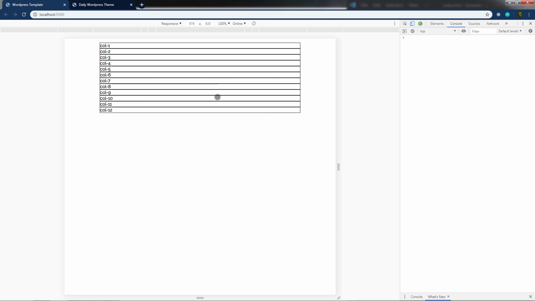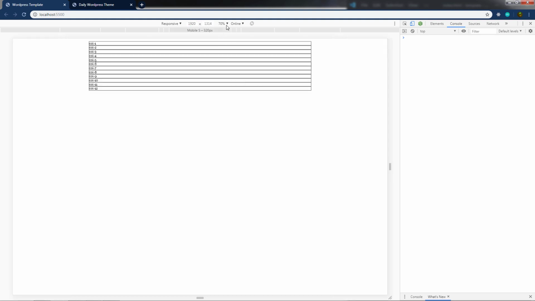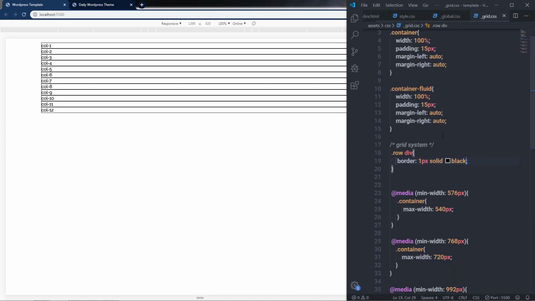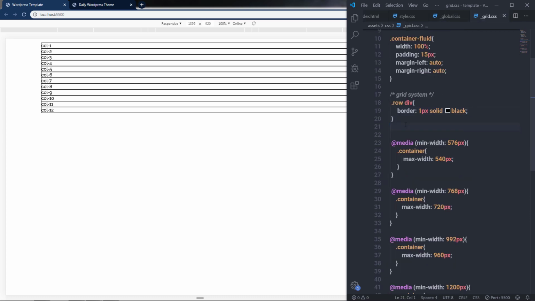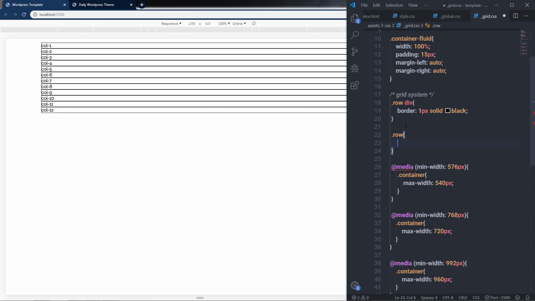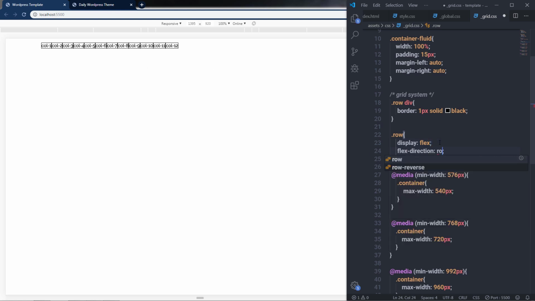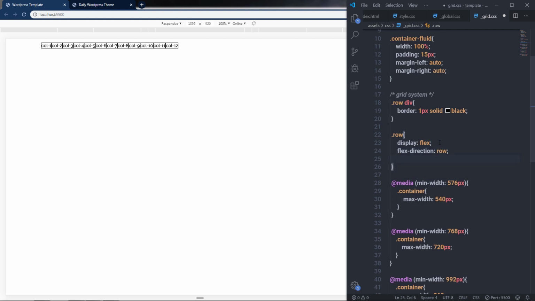grid system in HTML. I'm going to first open my viewport, which is 1920, and zoom this a little bit. Now what I'm going to do is open the grid system, and I'm going to first select my row class, and to this row I'm going to first specify display, which is flex. This will align all these columns in the same row. Then flex direction, which is row, and specify here flex wrap, which is wrap.